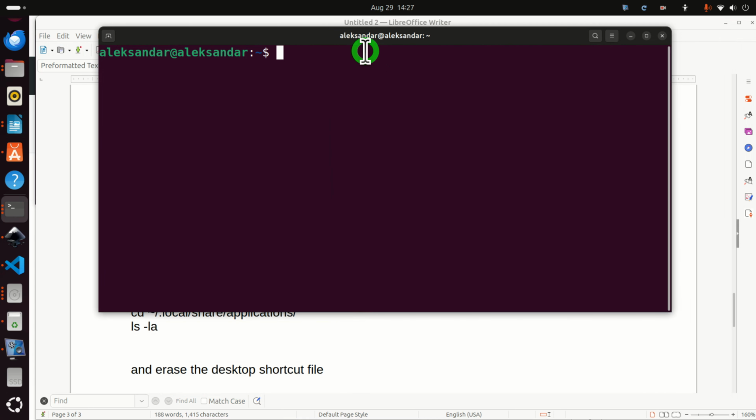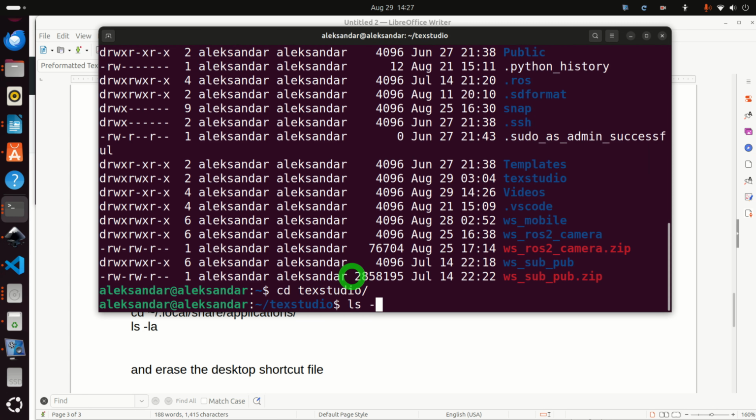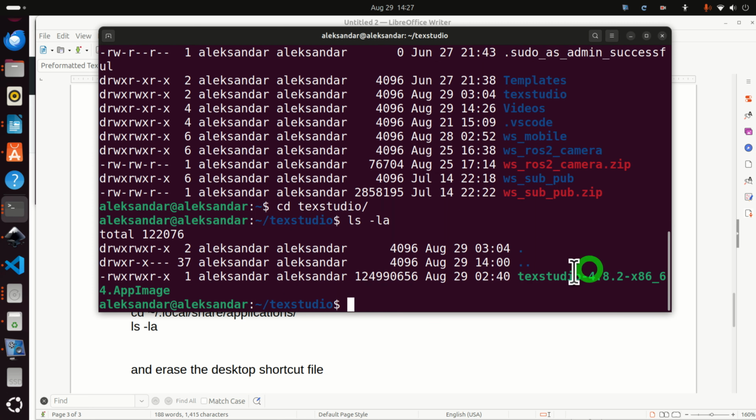Namely, if you followed my previous tutorial, whose link will be given in the description below, I installed TeXstudio in a folder in my home. So let's go to home and find the corresponding folder, and here it is. So let's go to that folder and make sure that the file is over there. Okay, good, here it is. We need to erase this file.